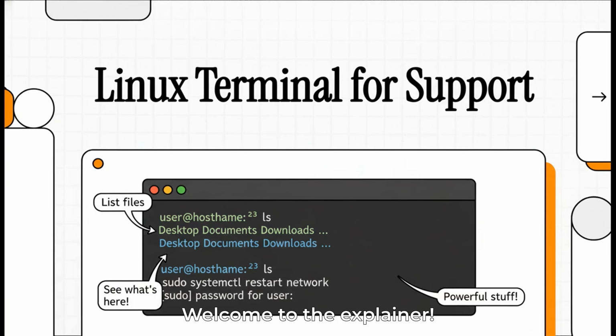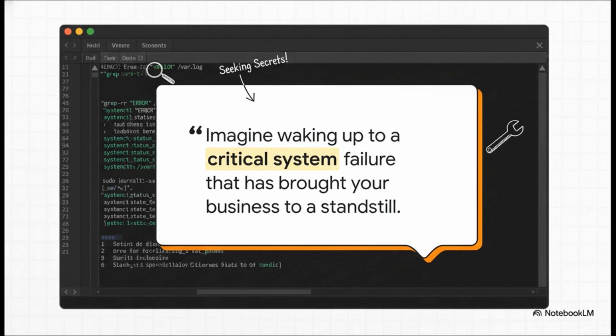Welcome to the Explainer. Today, we're going to demystify the Linux terminal, especially for anyone in a support or engineering role. We'll jump right into the key commands that will take you from feeling kinda lost to confidently solving real-world problems. We've all been there, right? That feeling of dread when something critical breaks.